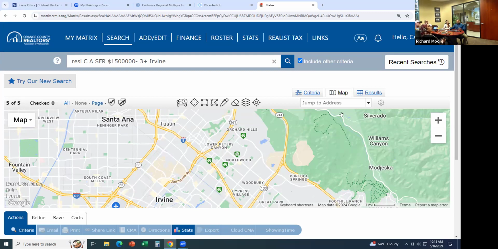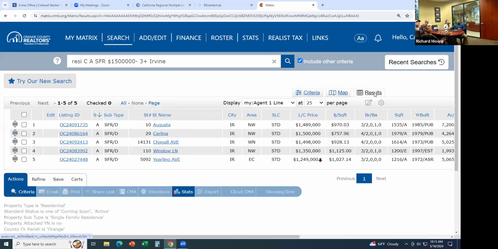So let's say, okay, now that we know where they're located on the map, let's click on results. And when you click on results, it's going to show you a brief summary of each listing. So it's going to give you the MLS ID, which is the MLS number. This is the status, that means status is active. It could be closed, active, pending, in this case it's active. And then type of property, single family residence detached. That's what the D is for.